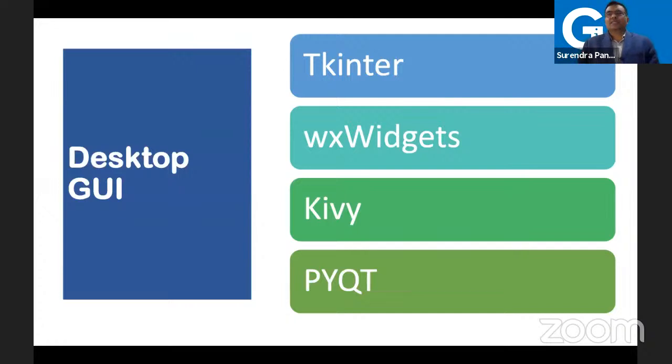I told you there's a library called tkinter, wxWidgets, Kivy, and PyQt. So this kind of library is for GUI programming. Kivy can be used for GUI programming in mobile. In mobile application development, mostly what you see is Java, but there's a library called Kivy which will help you develop mobile applications also. For GUI programming, PyQt is another popular library.